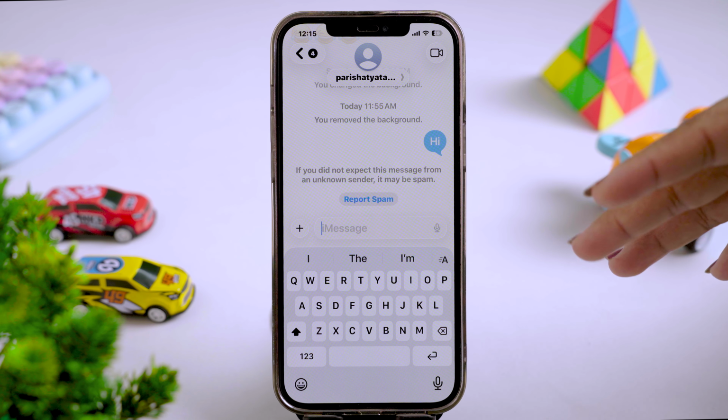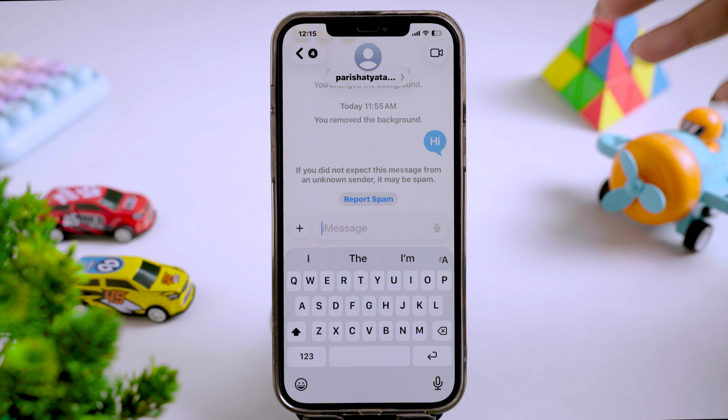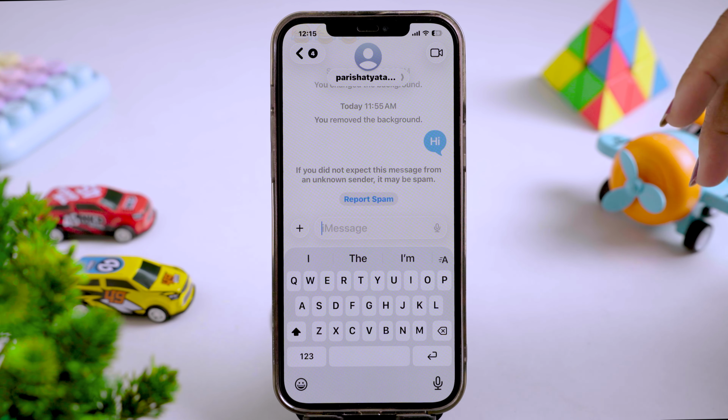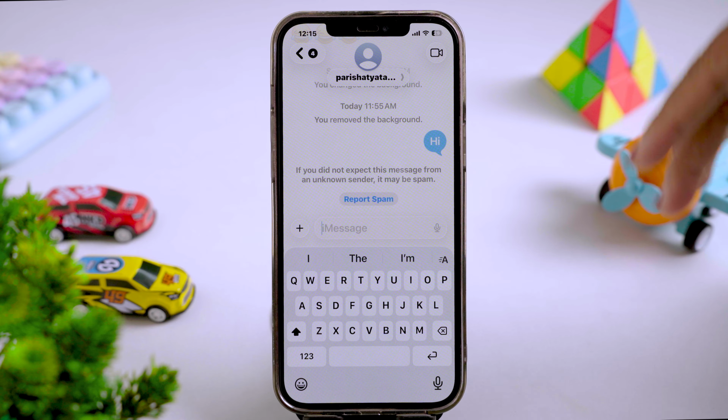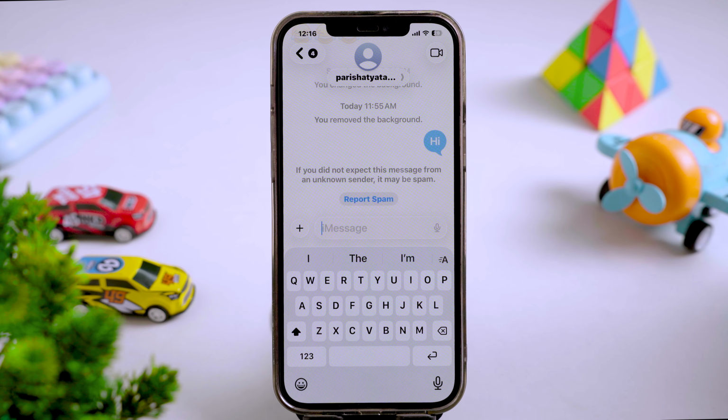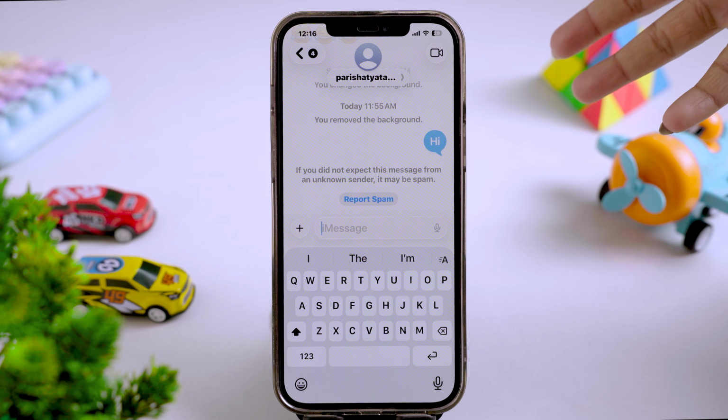But you have to make sure that the person that you are texting is also an iPhone user, and make sure that they also have their iMessages turned on. So if you try to text anyone that uses Android, it will go straight to SMS. And the final thing that you have to remember is that you have your Wi-Fi turned on.